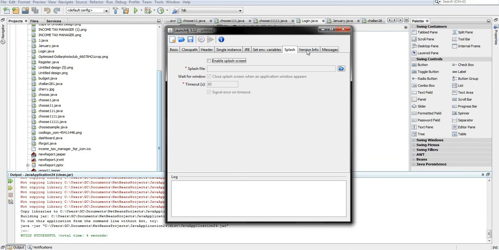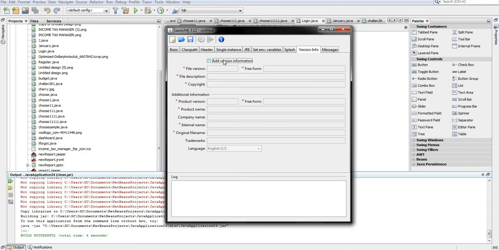So now we'll go to version information. Add version information if you want, and file version. It's going to be 1.0.0.0. Make sure that you put the file version in this pattern, and then the free form as whatever you need. It must get 1 point at least, like I needed 1.0. And then we have the file description.